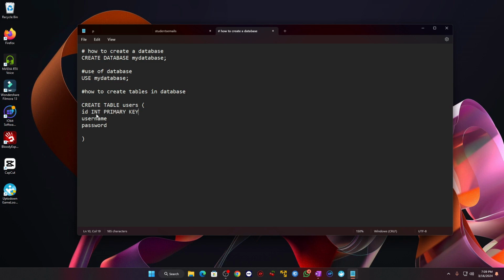Primary key, it should be a primary key. After this, you need to provide the username, like what kind of data you want to store in username. So let's say varchar, or varchar, whatever you call it. Basically you can add variable characters into this.